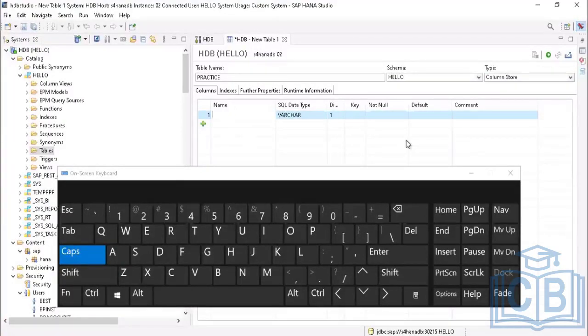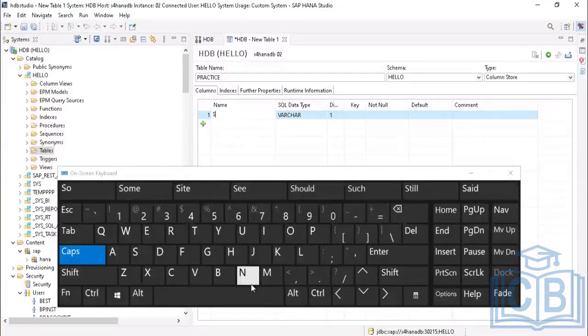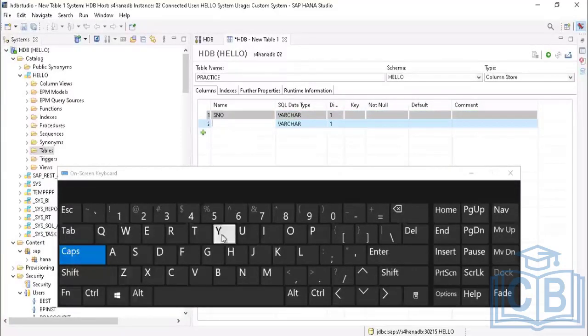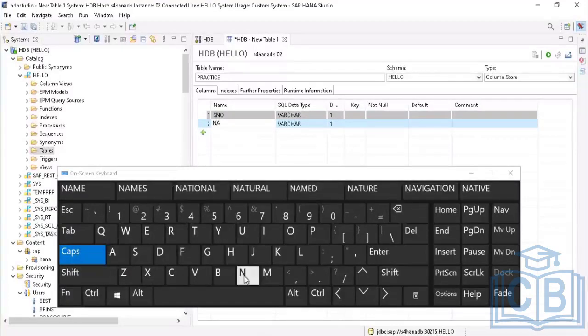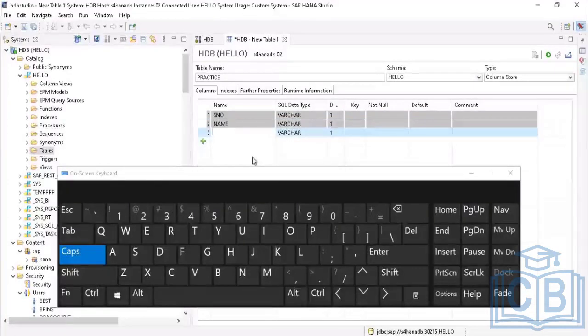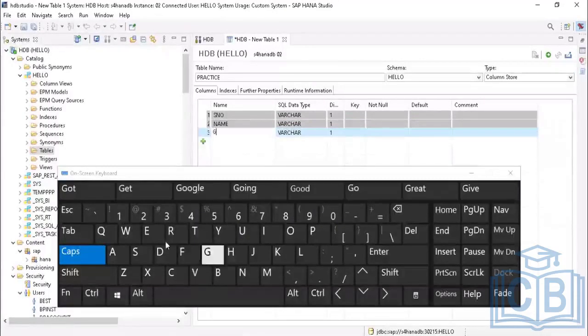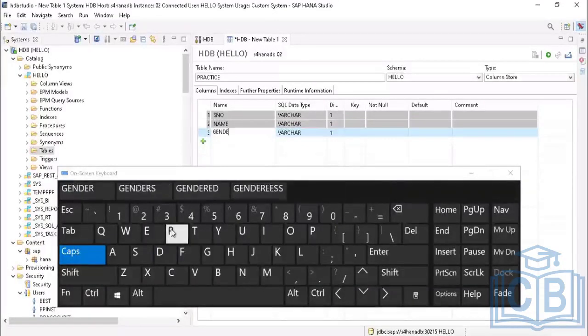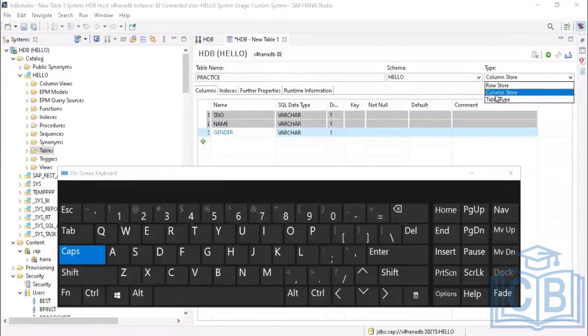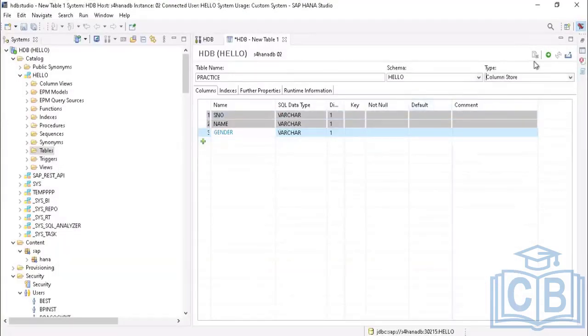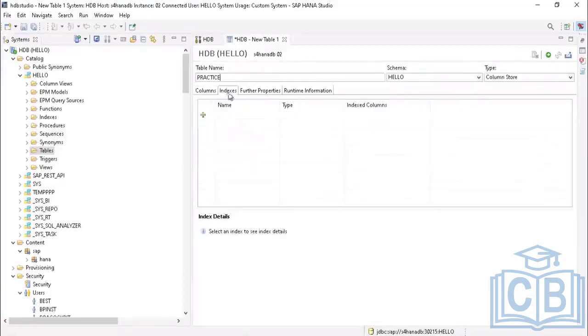Let us give the column names. How many columns can we give? We can give S number, one column. Character type will be varchar. Let us add one more column as name. Let us add one more column, gender. So we have added it. We can create it as a column store table only by default. Let us do it.